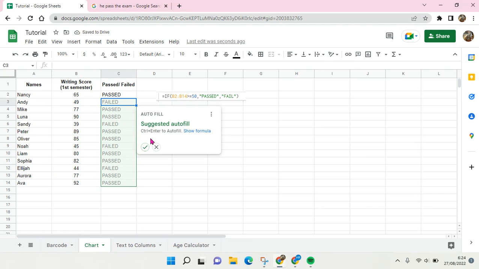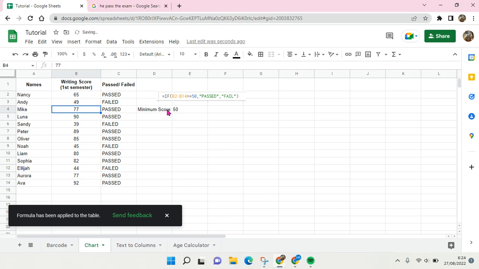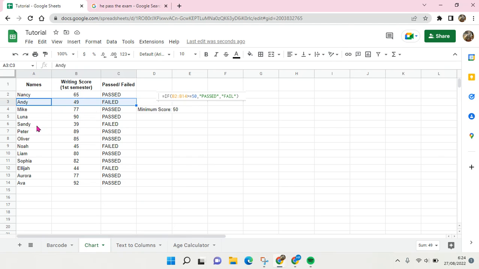As you can see now, the Google Sheet will suggest it autofill. You can just click on a check icon, and you see the minimum score is 50, and the students who have the score below it failed, like Andy and also Sandy and Noah and Alaya. So I think that's all. That is how you can conclude if a student has passed or failed an exam or test in Google Sheets. It's so easy, and I think you can follow it right away.